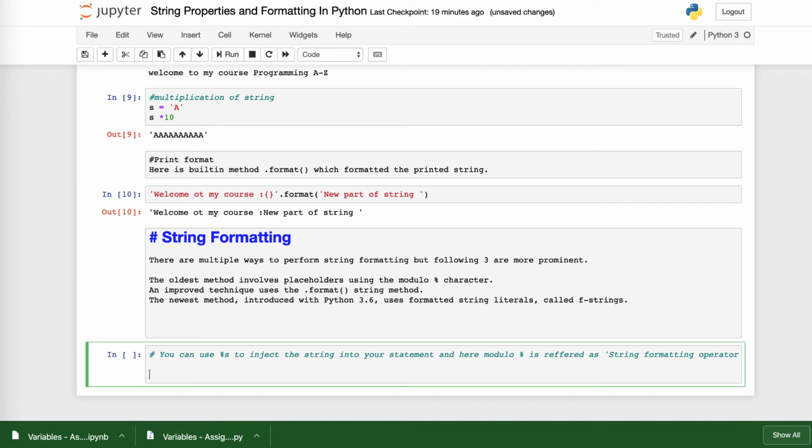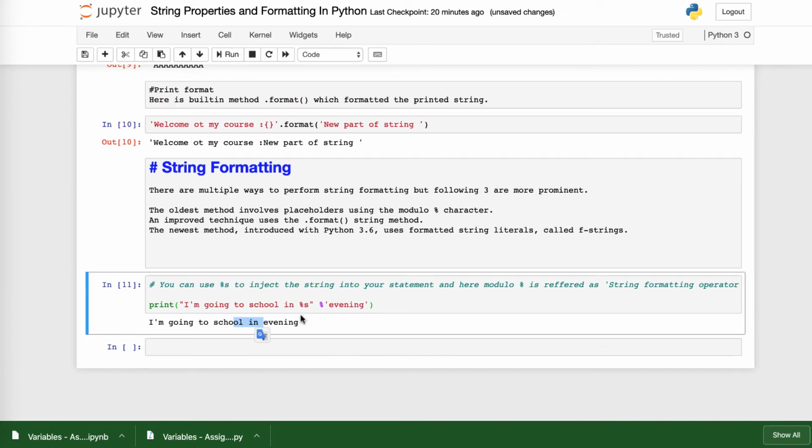So here we go, and print, we can say like that here: I am going to school specific here, and we can say like that, evening. And if we just run it, I'm going to school in evening. So it injects this string, evening, here.